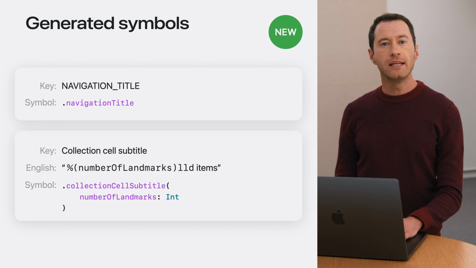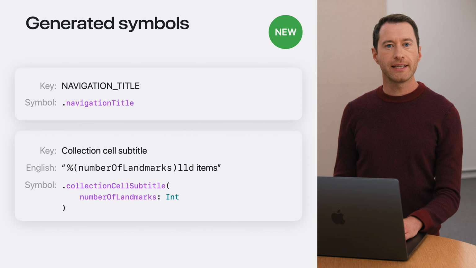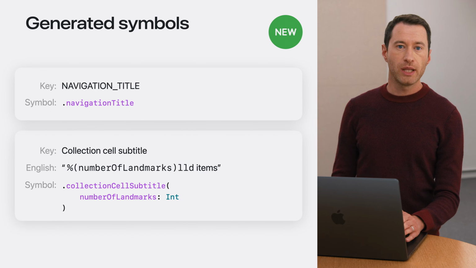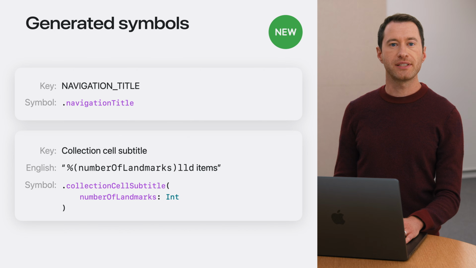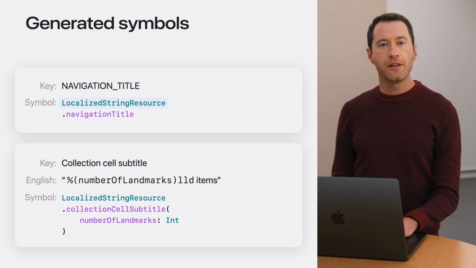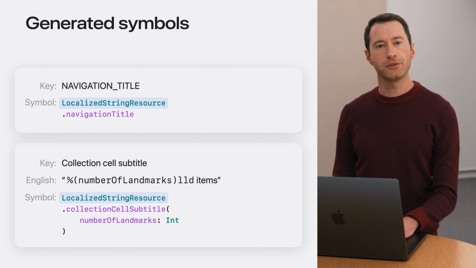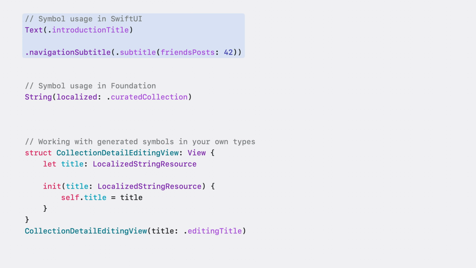To generate a symbol name that feels just right in Swift, Xcode uses the key and value of a string. Strings with no placeholders can be accessed like any other static property. If a string contains a placeholder, Xcode generates a function instead and uses the placeholder name as argument label. The generated symbols are static variables, or functions, on the type localized string resource. That's really powerful, because you can use them anywhere a localized string resource is used. This includes SwiftUI views, such as text, or button, or view modifiers like navigation subtitle.